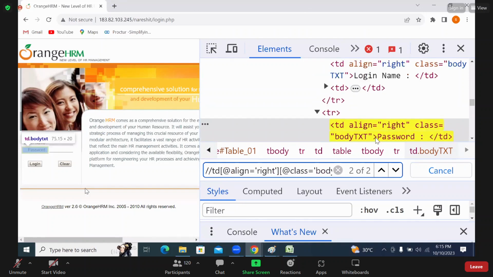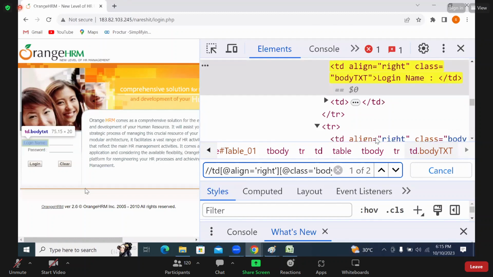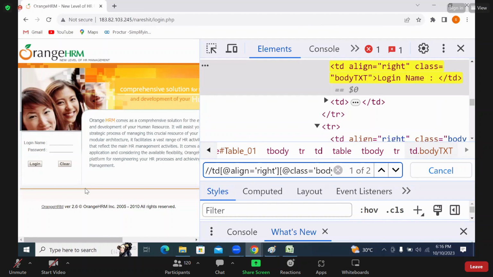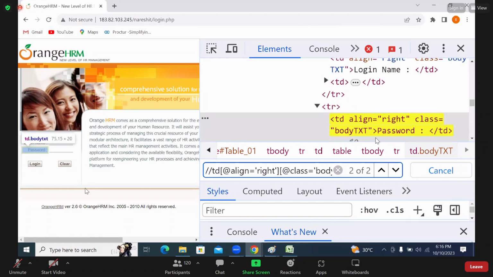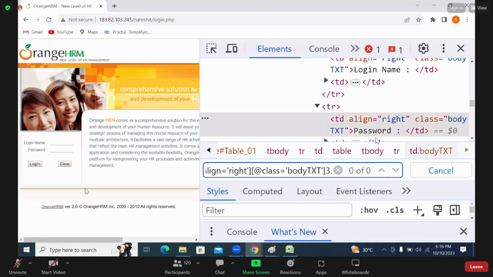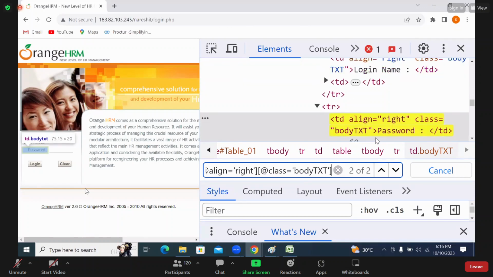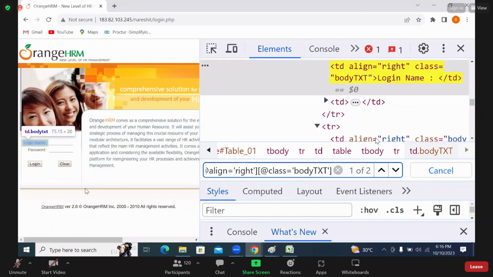Highlighting? Highlighting or not? Which is highlighting? Login or password? Which one is highlighting? It is taking care of both the objects. It has been taking care of that particular login name and also the password. So see these objects here.